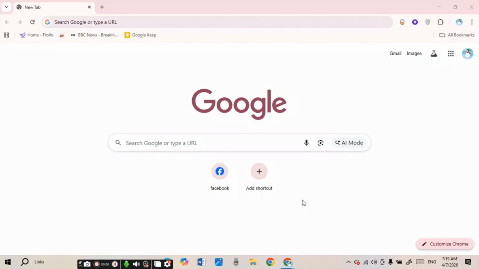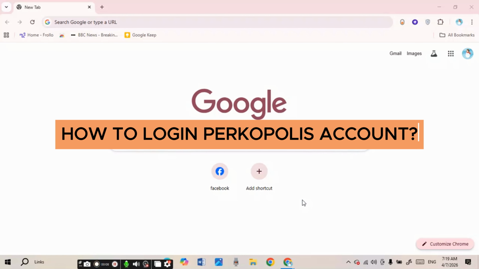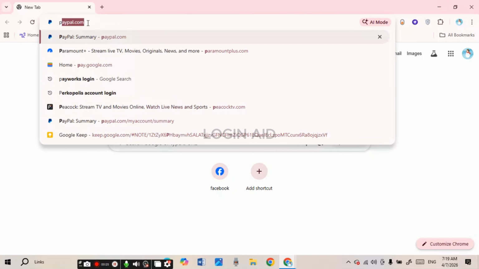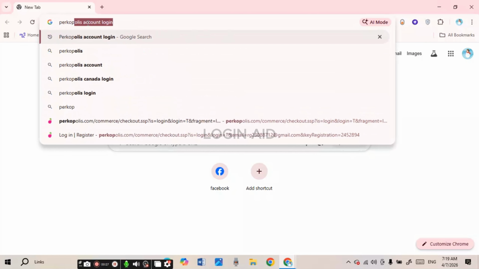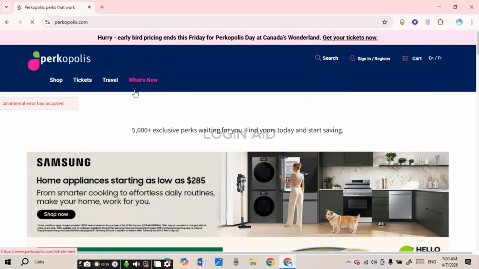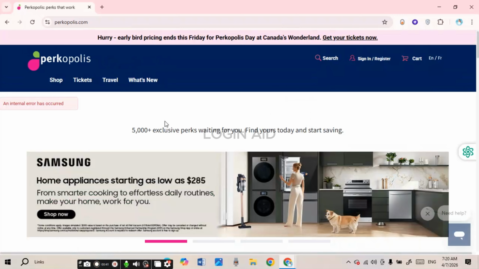In today's video, I'll teach you how to log in to a Perkopolis account. First of all, launch any browser of your choice. You can see over here I've opened Google Chrome. Now click on the search bar and type in perkopolis.com. Press enter. Once you do that, you'll be led to the official website of Perkopolis.